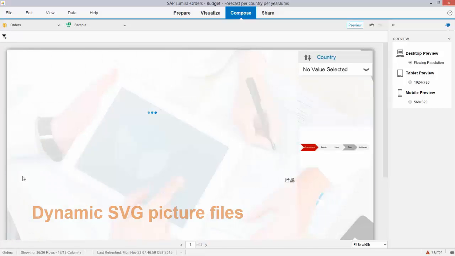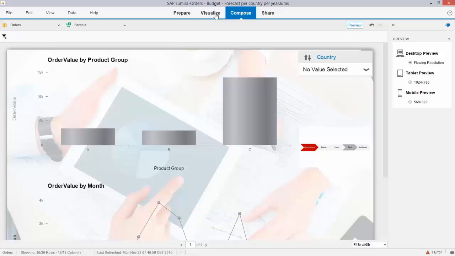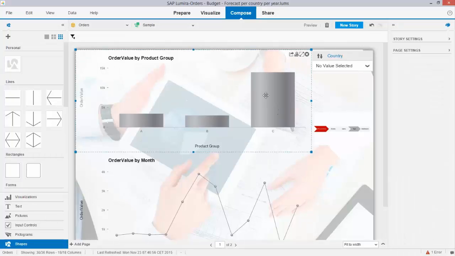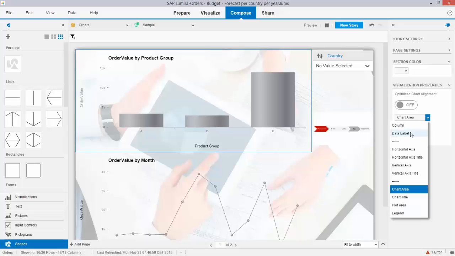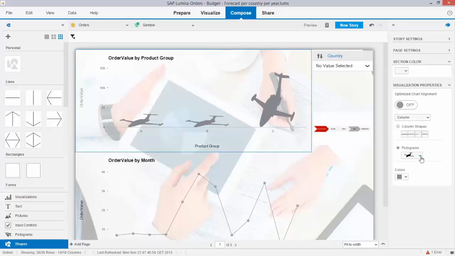Next topic, using vector diagram pictures as core of your dynamic visualizations. Very powerful. Have a look at the following. So I go back to my compose room. What I can do is the following. If I take the bar chart, and I go to column, I have the option to change the column shape, but I can also use pictograms. And in Lumira, there's a number of pictograms available off the shelf.